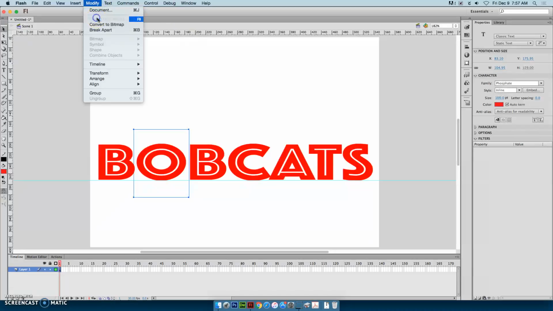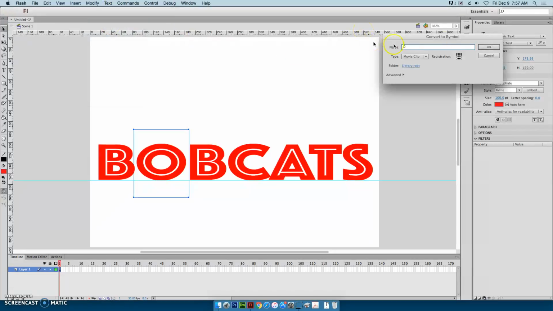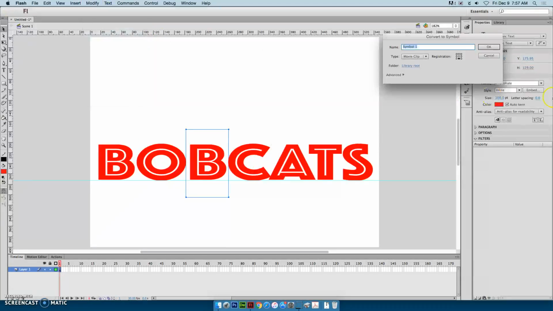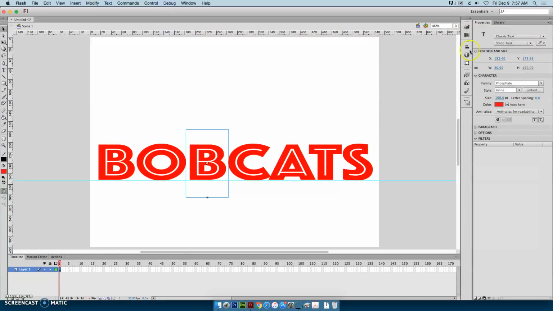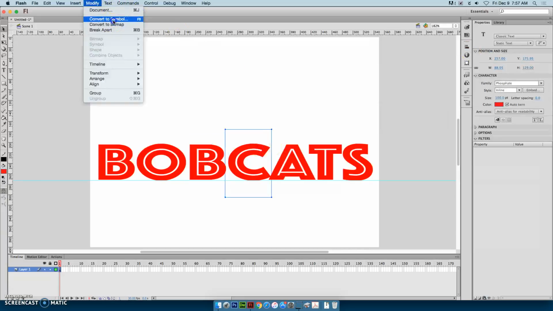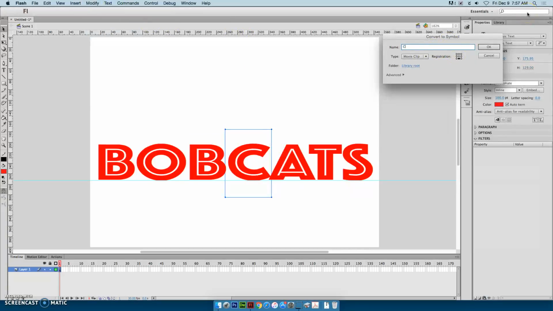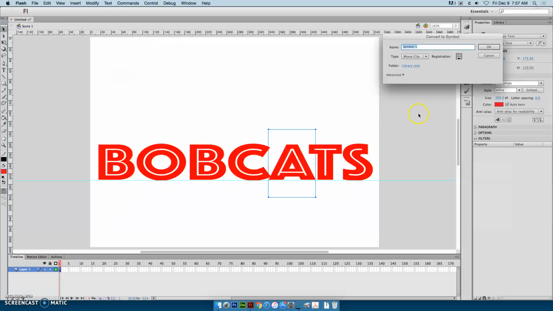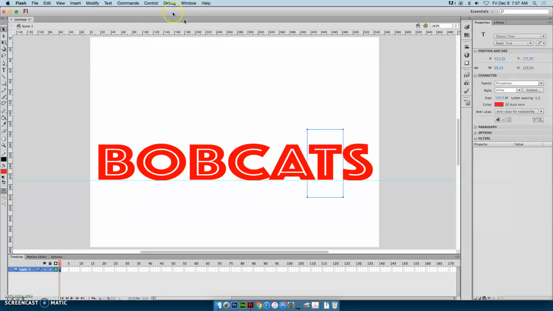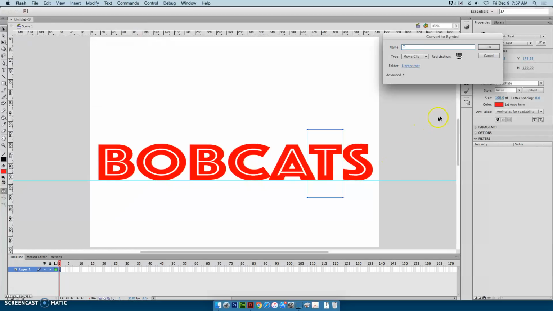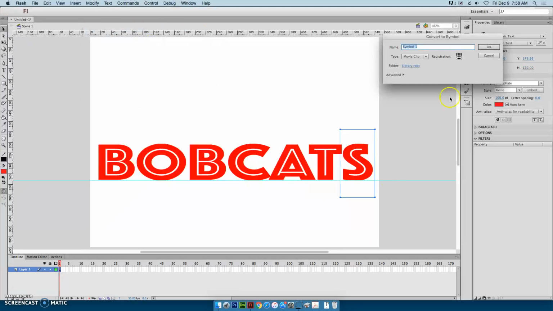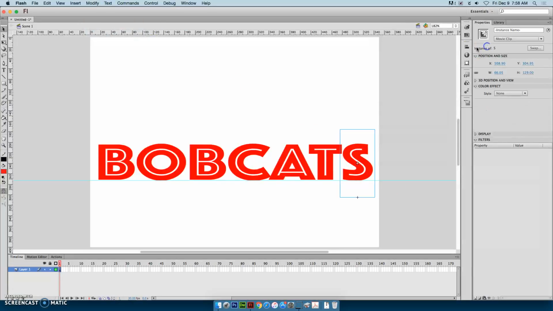Then we'll do the second one, convert to symbol. Oh, it's a movie clip. It kept the registration point. Since this is a second B, I'm going to call this B2, movie clip, registration, and C, A. And you notice that after you get it set for the first one, it's keeping the options the same, so I don't have to change those.